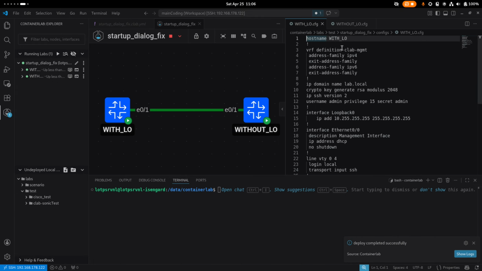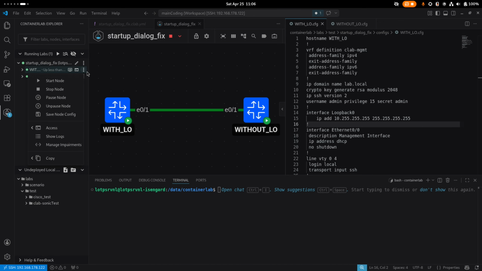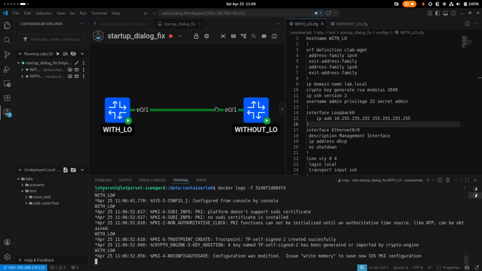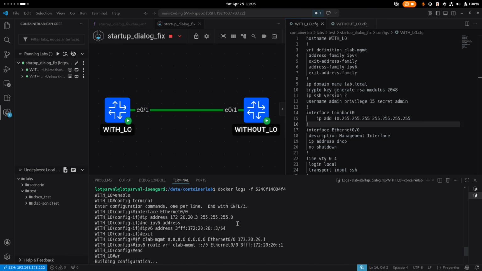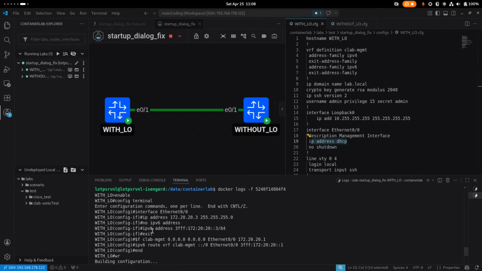Here the configuration is identical, but the one with the loopback of course has a loopback, and the one without doesn't have a loopback. So if we go to the logs of the devices, we can see that the pre-config has been pushed. Also the DHCP has been applied, as we see over here, both for IPv4 and IPv6.